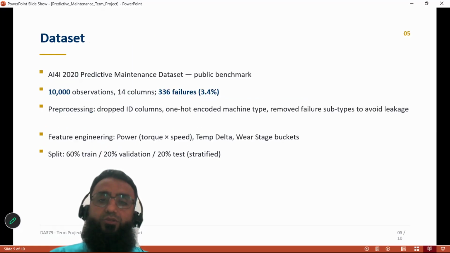Dataset: I use a Kaggle public database called AI4I 2020 Predictive Maintenance Data. It has 10,000 observation rows and 14 columns. This contains 3.4% failures.